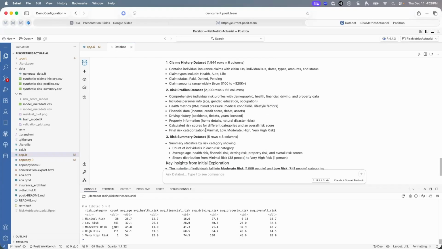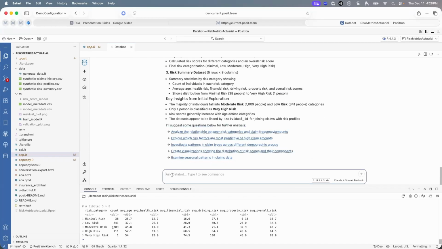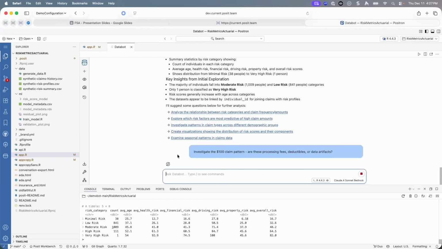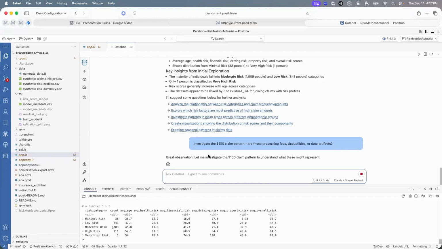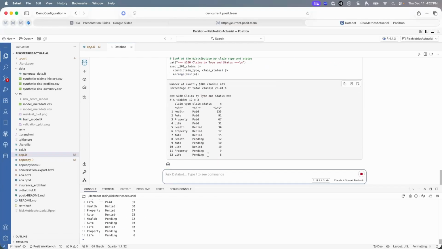So as you look through the data and it says claims amounts, for instance, range widely from $100 to $20,000 plus, you might have found some patterns in the data. And it's not just relegated to telling you what the columns are, what the fields are, and what the data type is. You can ask it bigger questions, and I can ask things like, investigate the $100 claim pattern. Are these processing fees, deductibles, or data artifacts? And as I ask these questions, again, it's going to start generating the code to analyze these things, and it's going to help you traverse this.